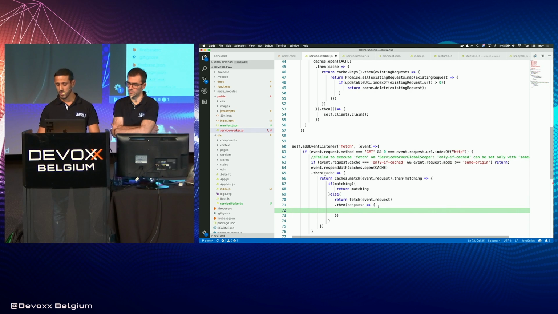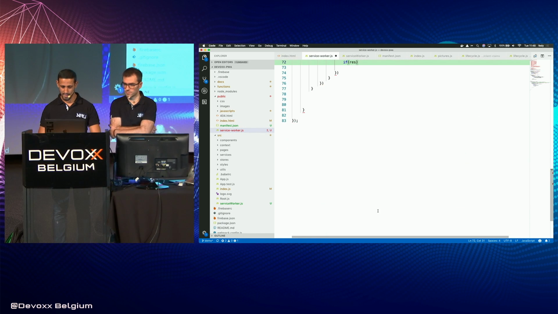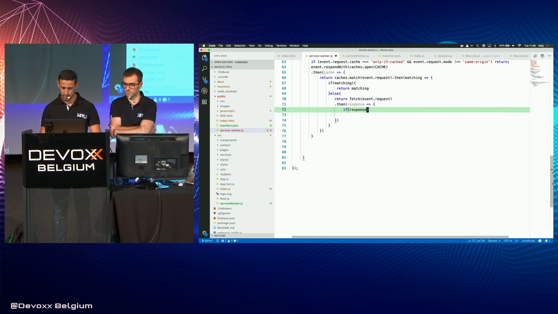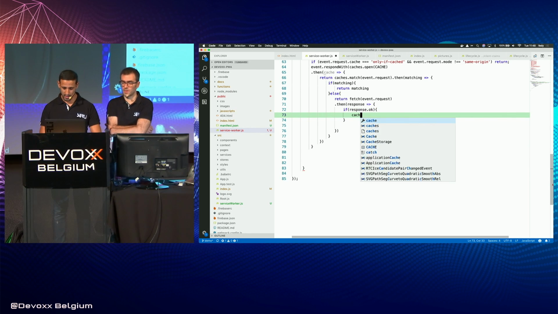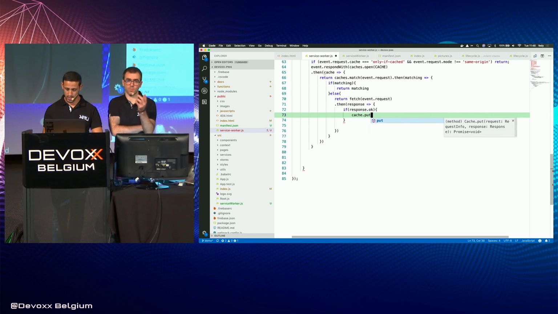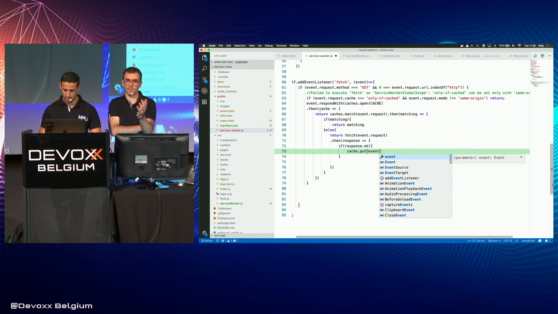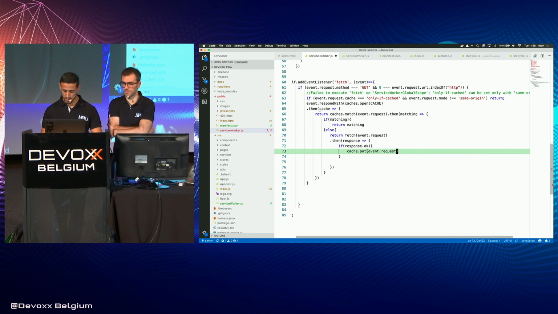And we store only good responses, so we will test if the response is okay. It's a pattern, because depending on your strategies, if you don't check whether the response is okay, you always have an error, and your application is broken.